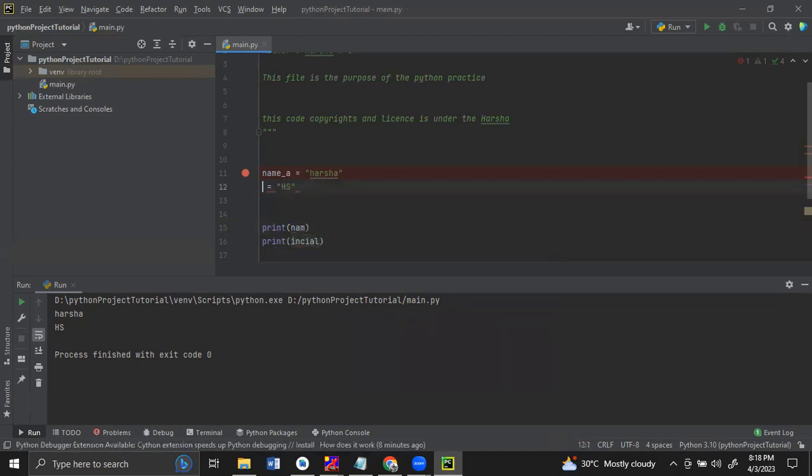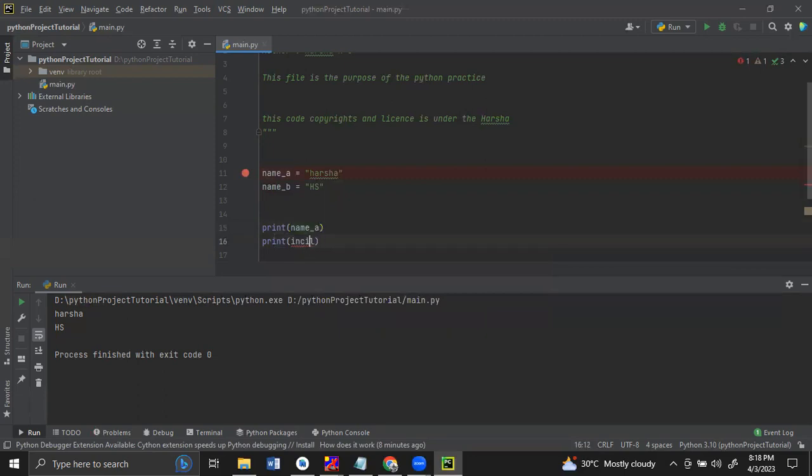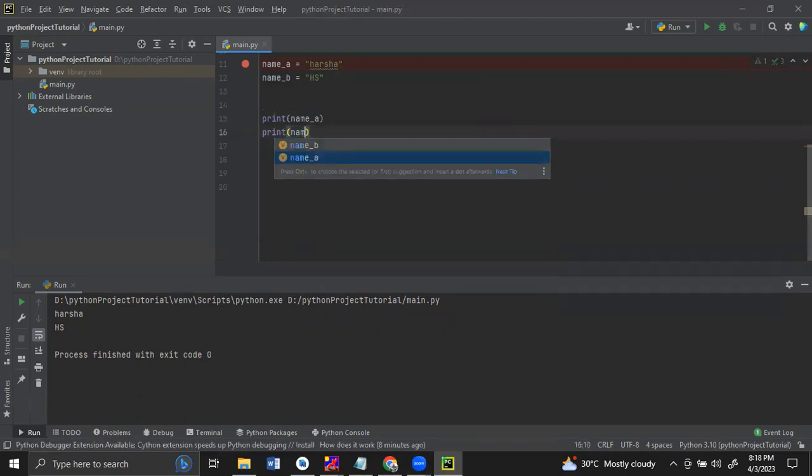For example, this one I will make name underscore B. Now if I type, it will show the two variables. So we can select which variable we are going to call. In the line below, if I want to call another variable, I just have to type, and it will list the variables available with this name. It should be declared before this only. Otherwise, even Python will not understand.